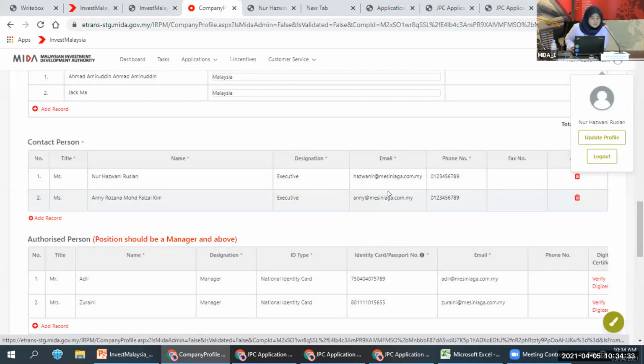Okay. One company can have more than one contact person. And one contact person can be listed as a contact person for more than one company. I hope I'm not confusing you. So again, one company can have more than one contact person, and one contact person can be listed as a contact person for more than one company. Contact person and authorized person can be a different person, or can be the same person, no issue.